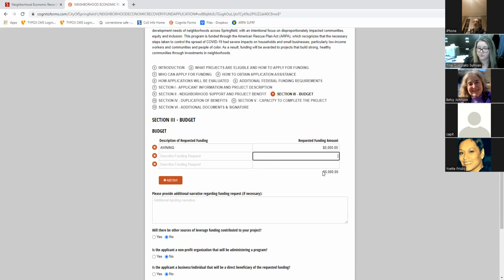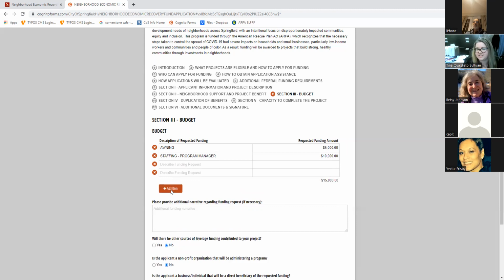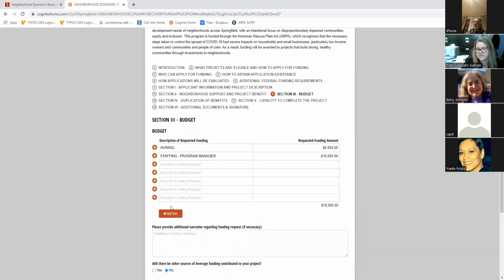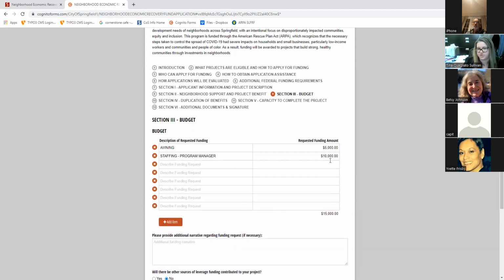It will automatically total up at the bottom. So each line item will total up. Maybe you're an organization and you're going to run a program. So you're looking for staffing for a program manager, and that staffing cost is going to be $10,000. You put in that staffing cost and you can just keep adding items here to get to your budget total.